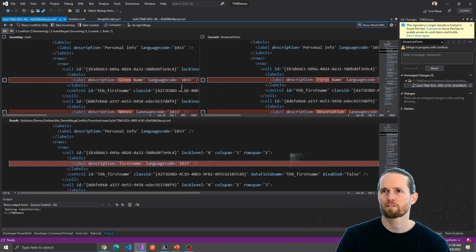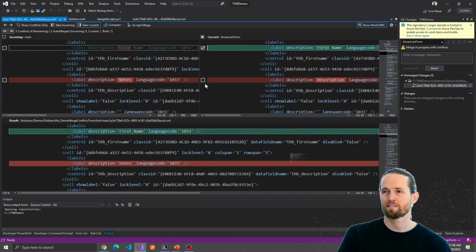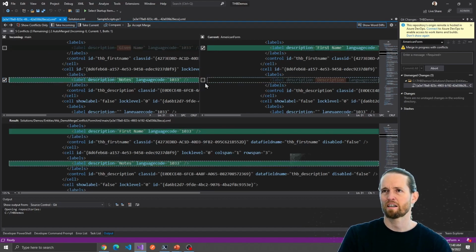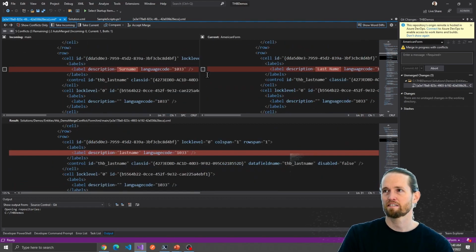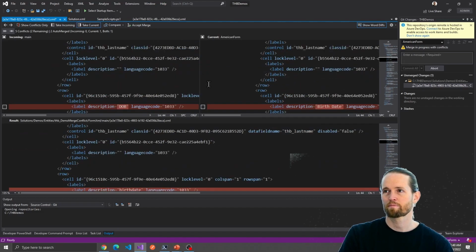Again, not terribly difficult. Since both of us touched the same form, one of us decided to call it first name and one of us decided to call it given name. And I'm going to say, you know what? I love people of all nationalities, but I'm an American and I'm going to stick with just the plain old first name. Oh, actually, you know what? Notes, for our case, we'll say you're right. Notes is better there. And we're going to stick with last name.